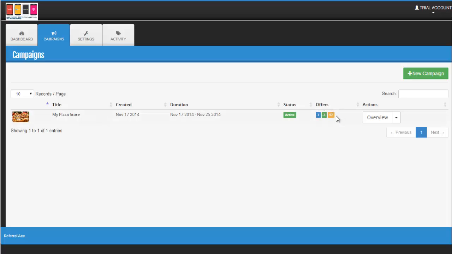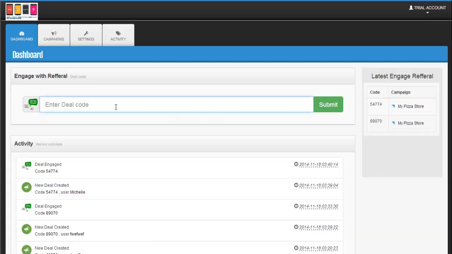So we can keep track of some good stats here of how well the advertising is working based on the conversion ratios. Number one, how many have actually completed the form, which is 3, and how many have actually come in and redeemed their deal or engaged the deal. But as I was telling you before, the one way to engage a deal is obviously entering the code here.